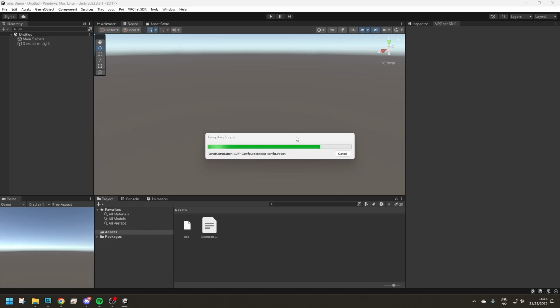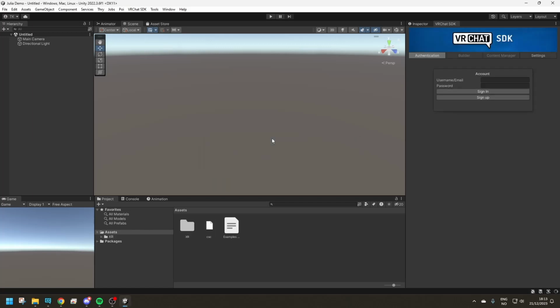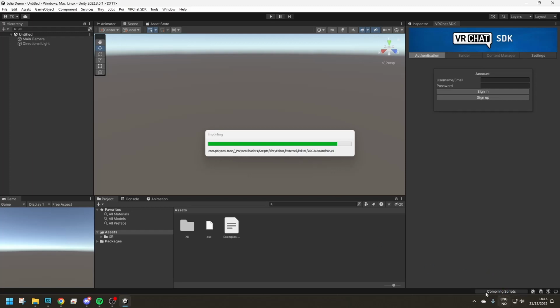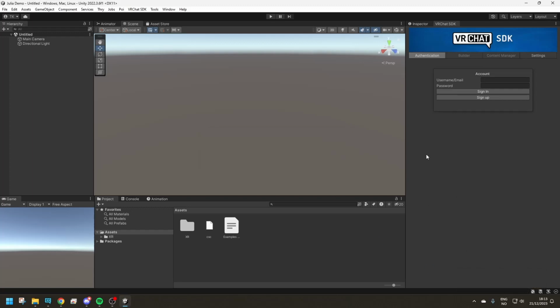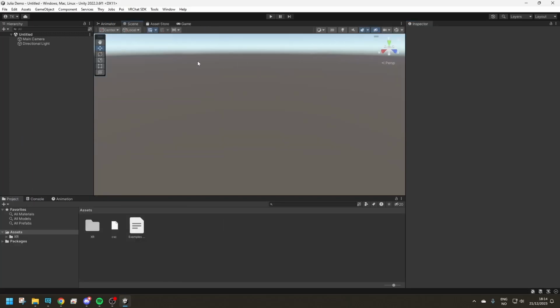Okay, it seems like our project is almost done. I'm just going to wait a little bit. You can see that it says compiling scripts down in the corner, but I think now we're getting ready. So this is roughly how your Unity is probably going to look. Maybe slightly different, but it's not too far off. It's probably something like this, maybe with a game view up here or something like that. This is probably how it's going to look.